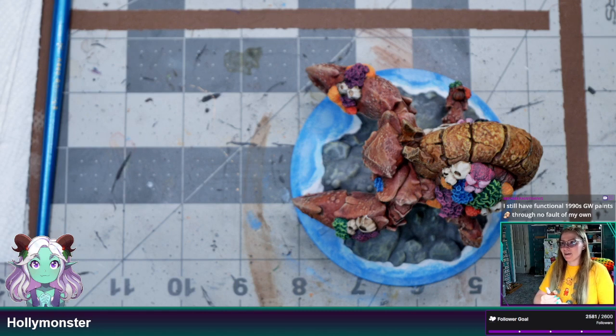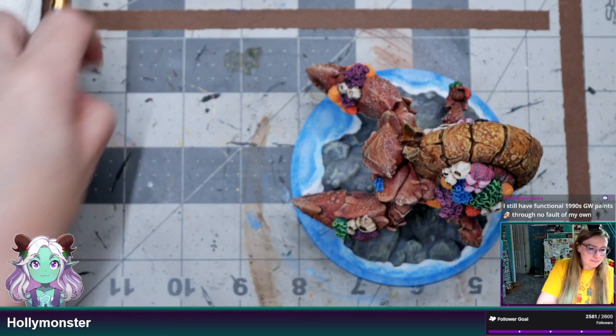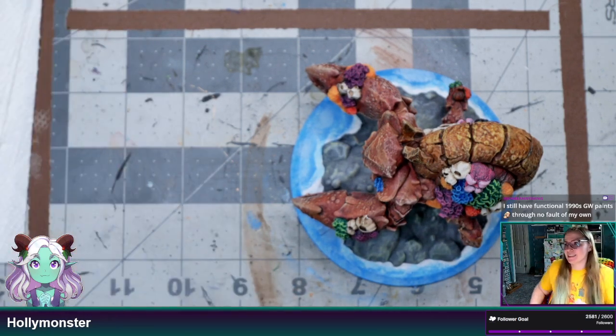Glue isn't supposed to separate. It's supposed to hold things together. Well, yeah, I know that. You tell that to the glue. It's not doing its job.